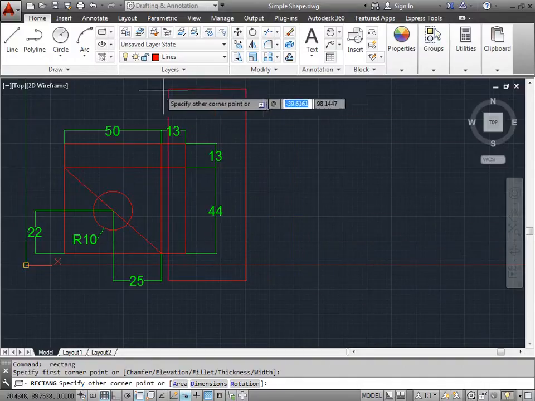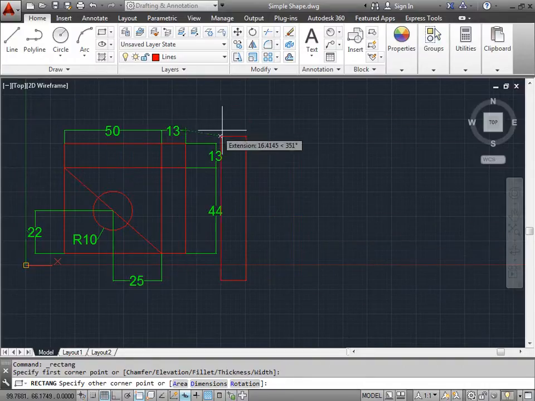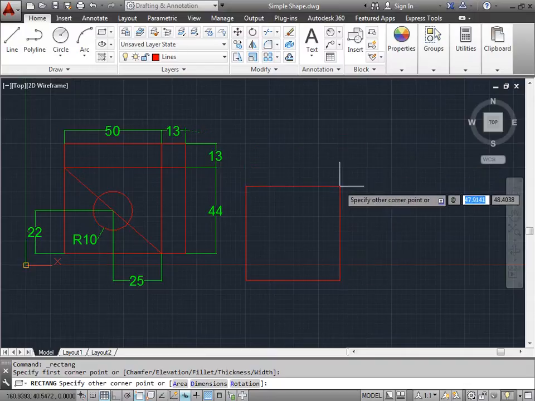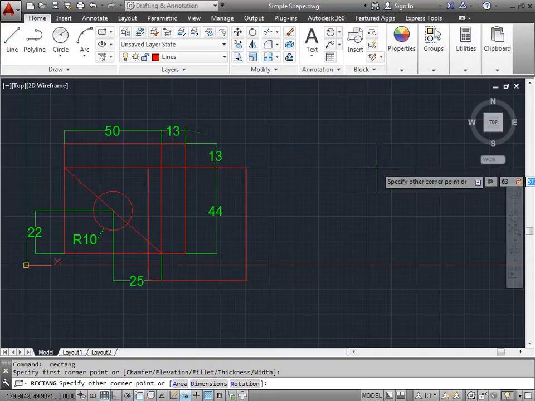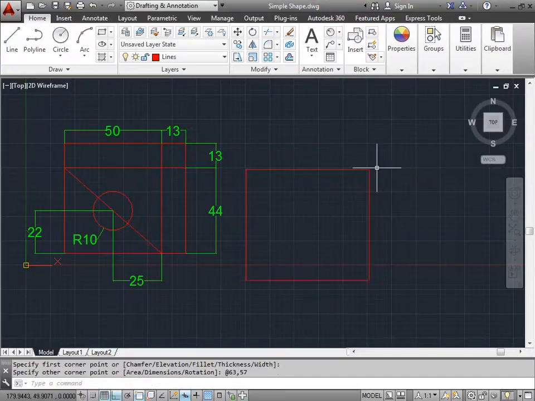Now the points that I'm going to use are going to be the 50 plus the 13, which is 63. I'll go ahead and press tab, add the 44 plus 13, which is going to be 57, and I'll go ahead and press enter. And there you go, I recreated the shape. Now I want to do these two lines here and here. Now there's a couple ways I can do this. I can go ahead and offset it 13 units in, and let's see what happens when I do that.